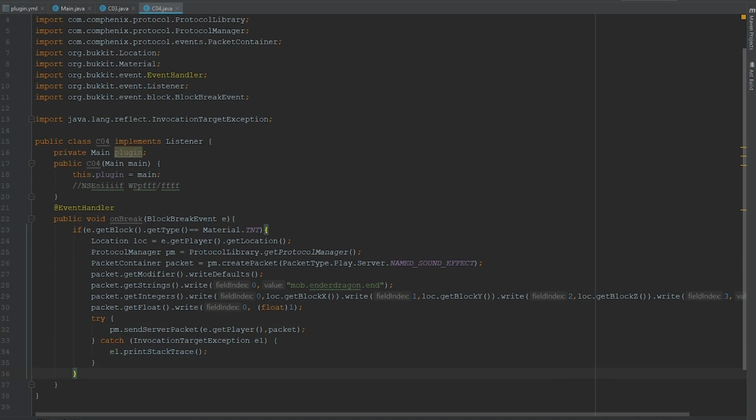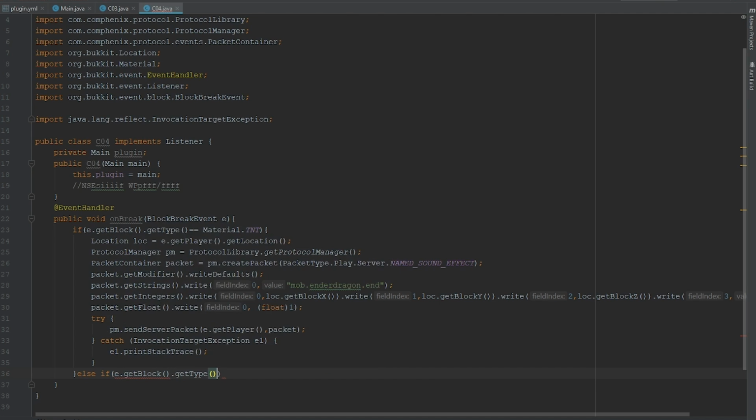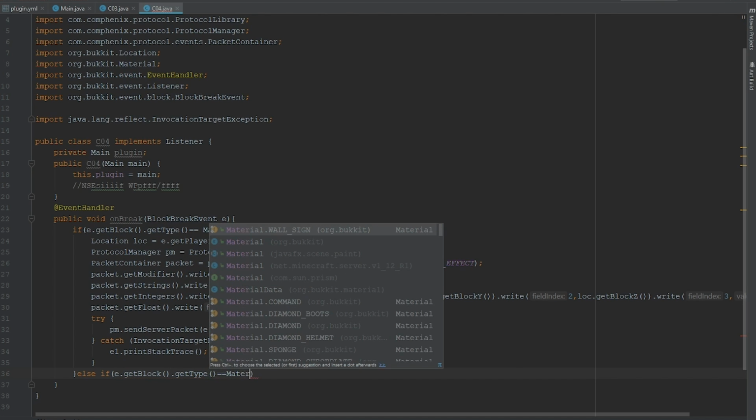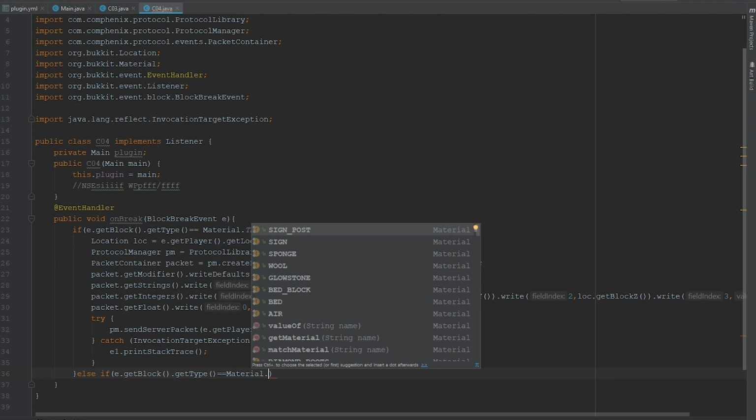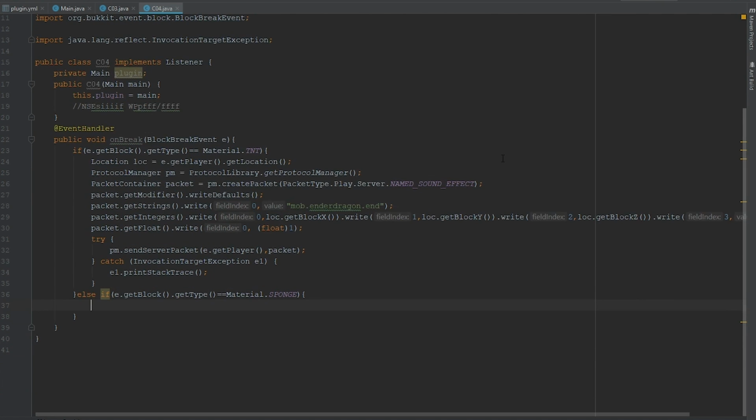We already finished with the named sound effect, and we're going to work now with the particles. Okay, so let's check if, for example, the type of block I break in this case is maybe, I don't know, let's say a sponge. Okay, sponge. Let's start with the particles.